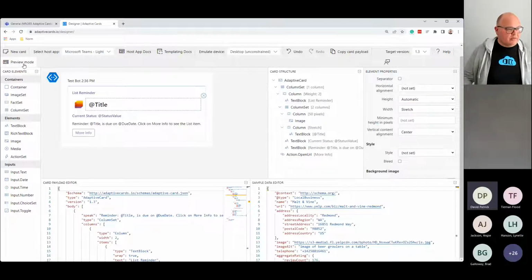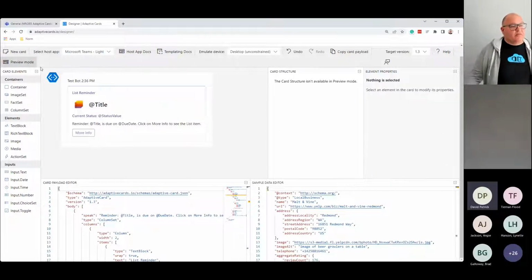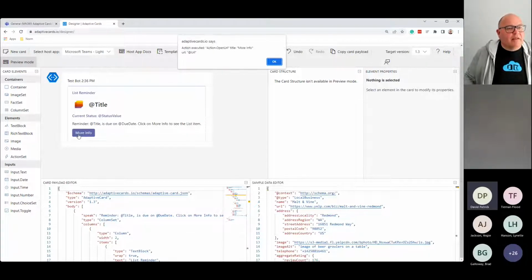Well, let's go into preview mode. This is what it looks like when it's going to be delivered. Clearly, we want this to be replaced with our dynamic data, and we'll do that inside of the flow. But if we're clicking on things like this more info button, it will tell us what action or what data is being returned inside of there. So in this case, it's going to open the URL that we pass in. Good.